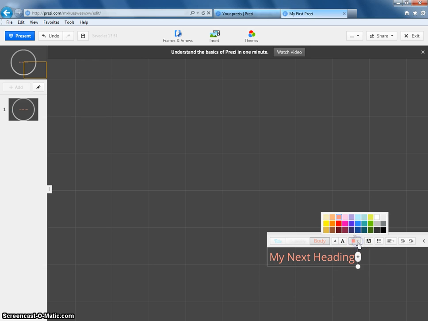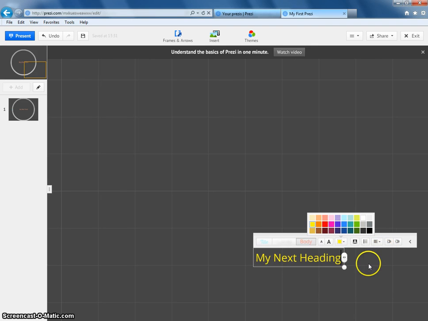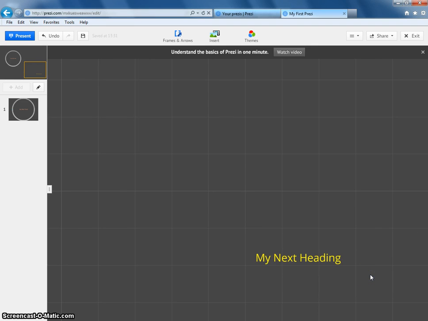You can change colors right there if you want. So we'll pick something that stands out. Yellow's good. You've got a few other tools that you can choose. But when you're done, just click somewhere. There's your information.